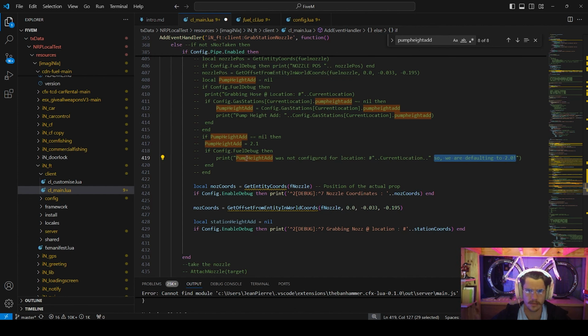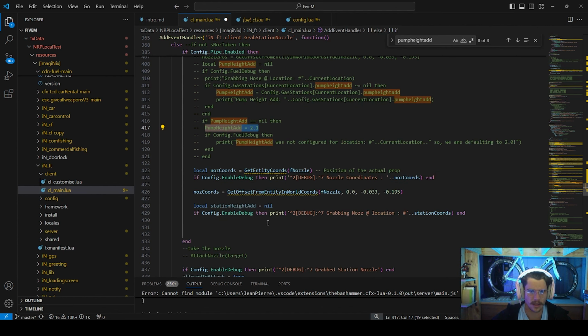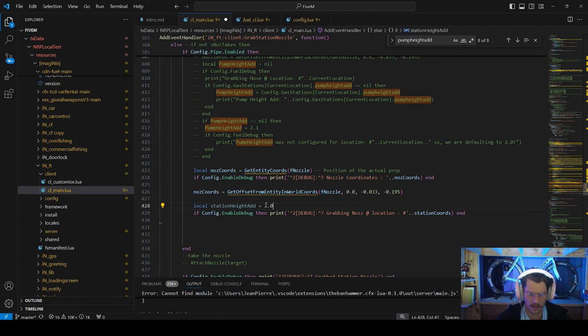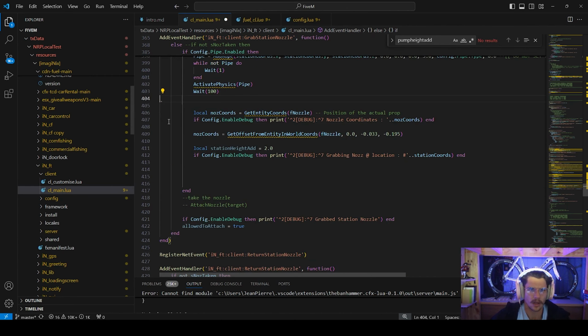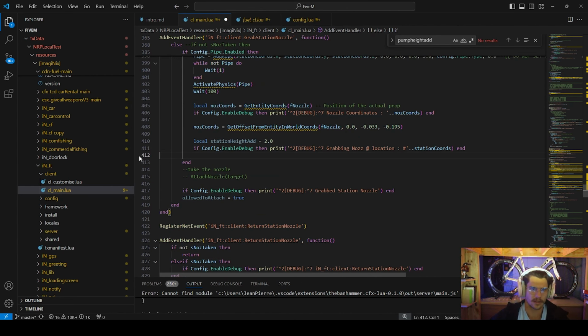Right, print pump height add. So let's just do a pump height, and instead of null, we just default it to theirs, which is 2.0, and that can be deleted, so we have a clear workspace now.